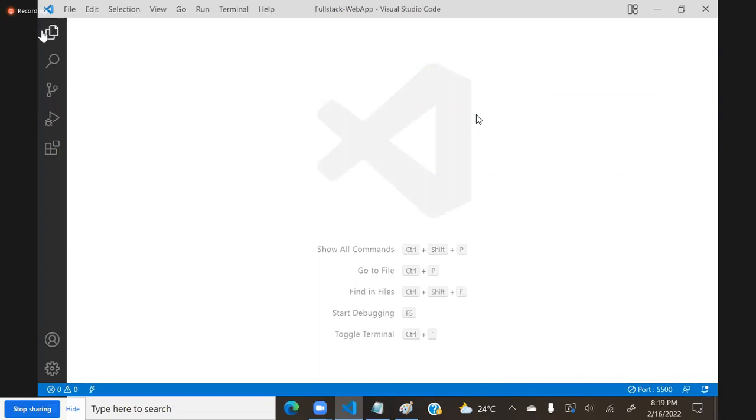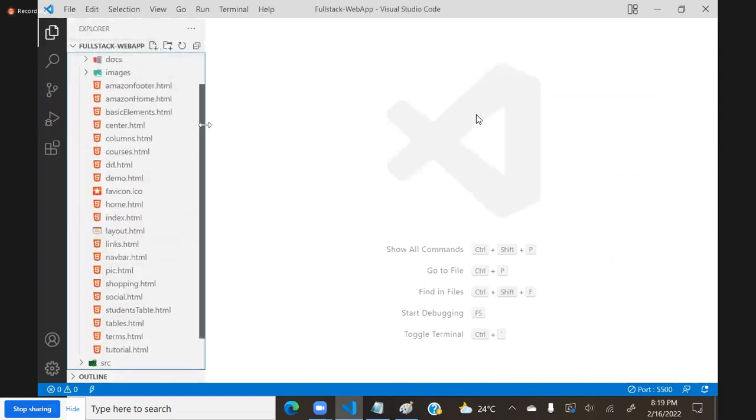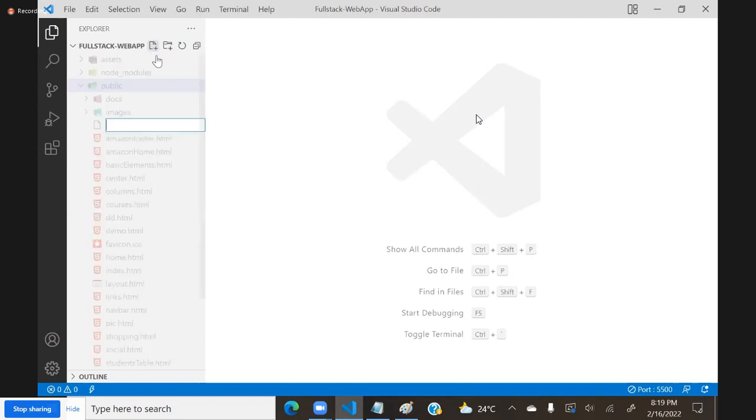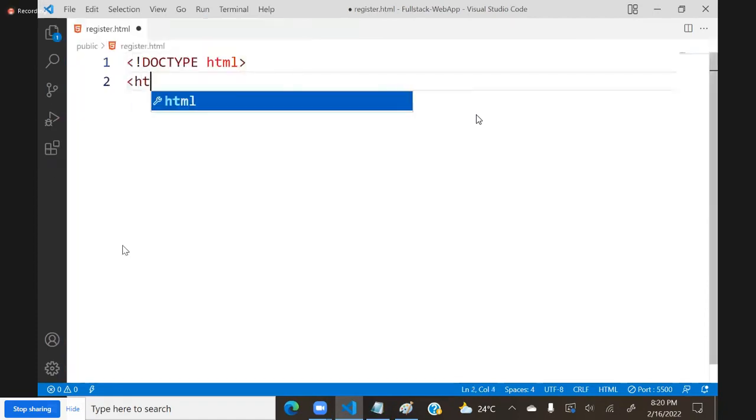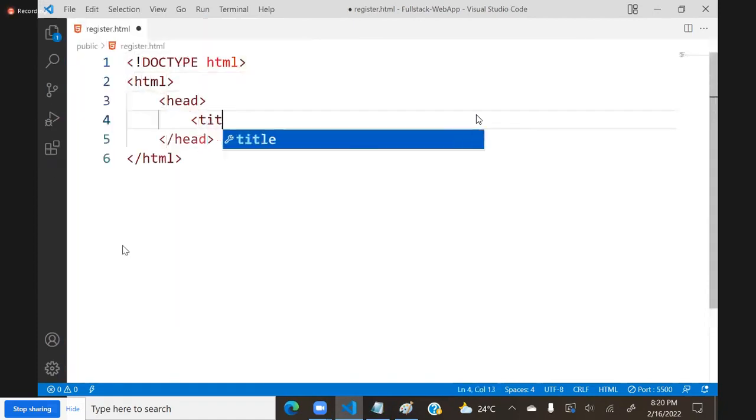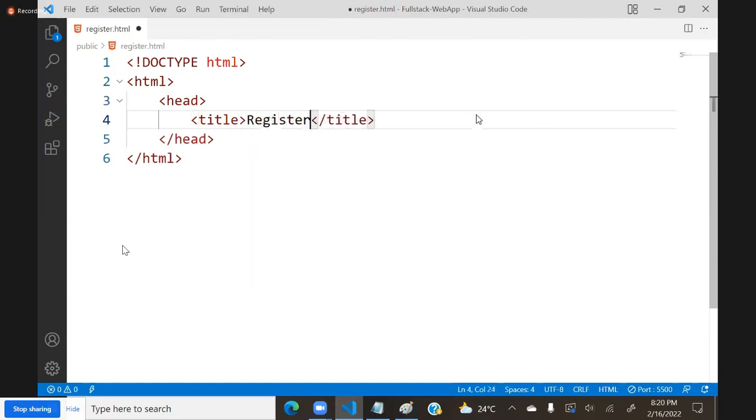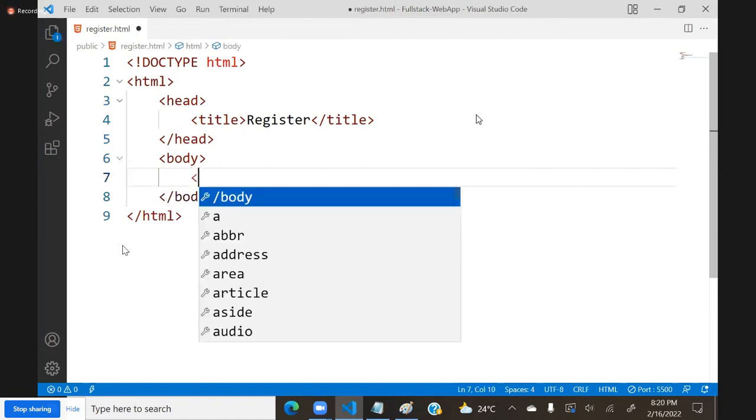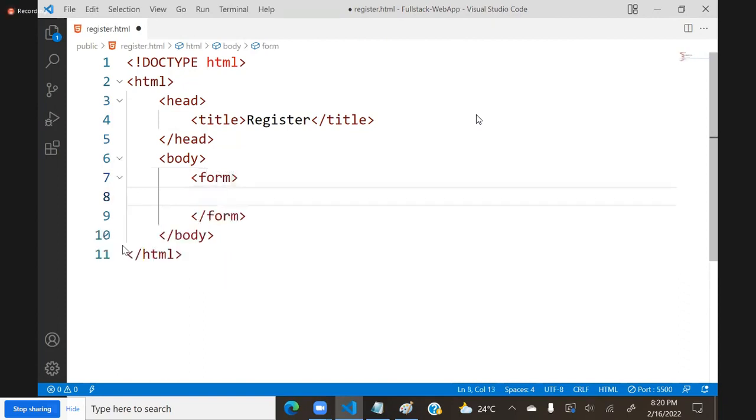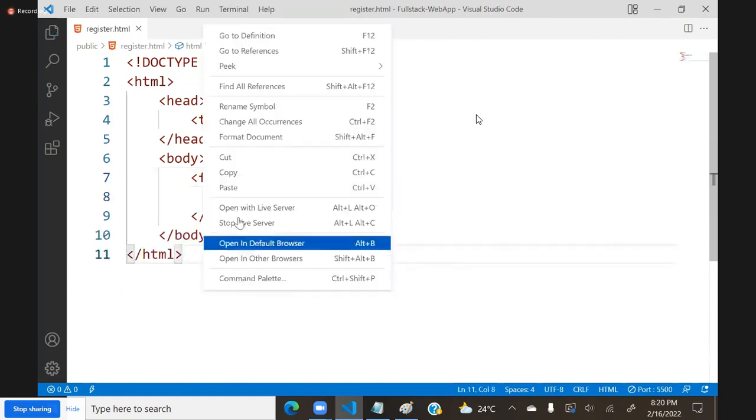I will create a simple page here, register.html. And you see here, I'm designing the doctype HTML, head, title register. And in the body section, I'm simply configuring a form. Visually, the form has nothing to show you. It is empty. It's a container, just an empty box.